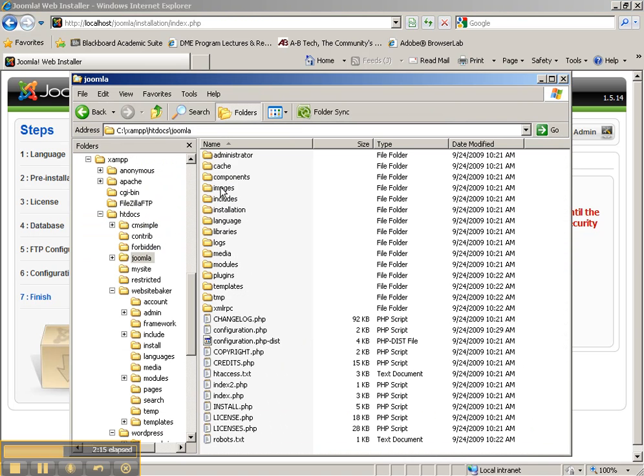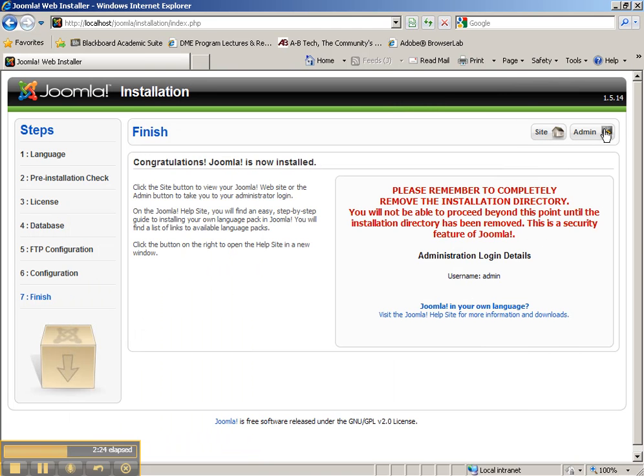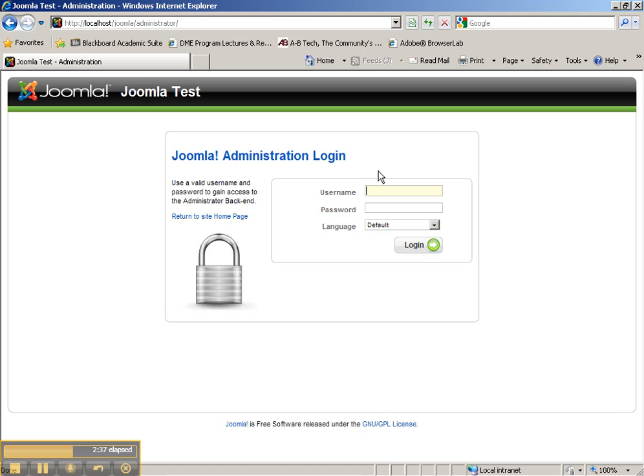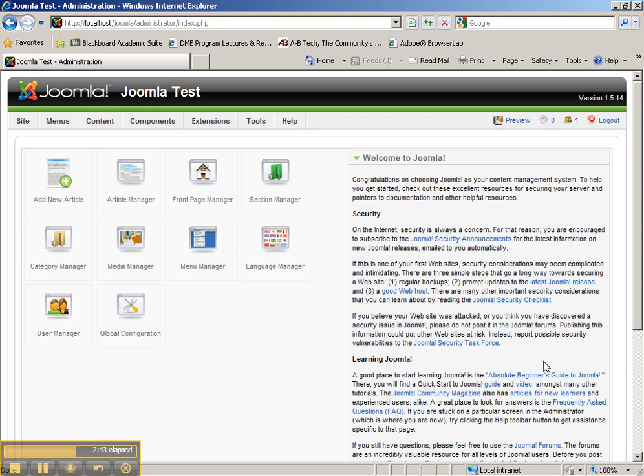So let's go into Joomla. Let's go into installation. And I'm going to put disabled. And then let's go to the site. And you'll see here is the installed site running on my local server. If I go back or go to the resources, I can do administrator, admin, pass, click on login, and we're in a Joomla site that we have just installed.